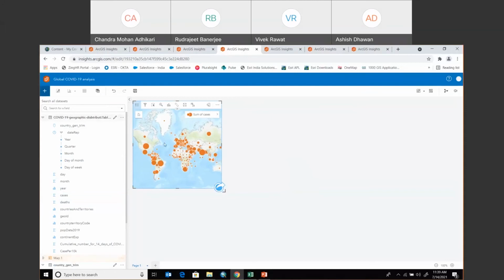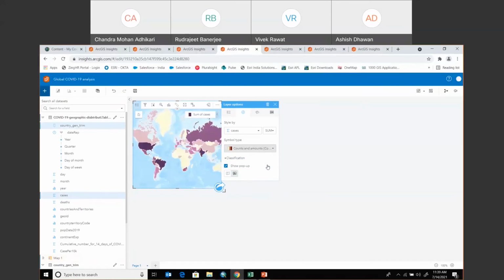Right now it's showing me the proportional bubble options, but if I want to change it into polygons filled with different colors, maybe I can symbolize it on the basis of counts and amounts for different countries as polygons. Now you can easily make it out: the darker the color, the more cases have been received by this country. So this is a simple way of getting things visualized, but I will make it slightly more complex.